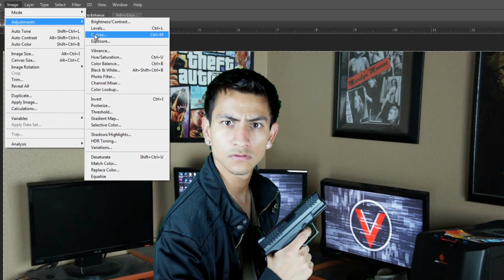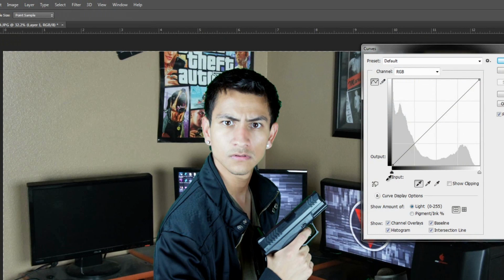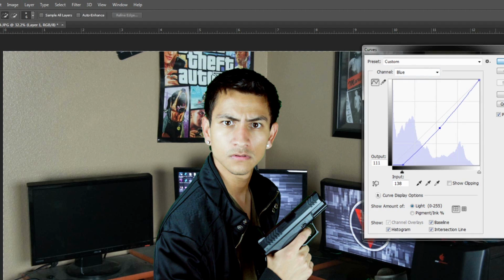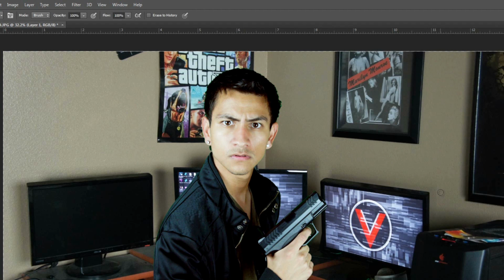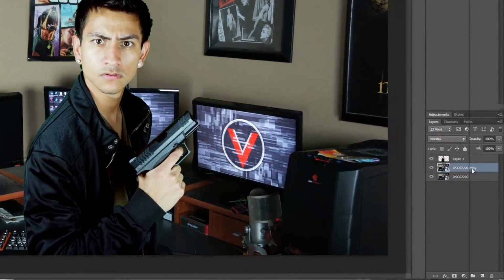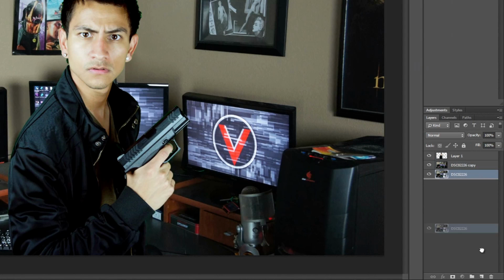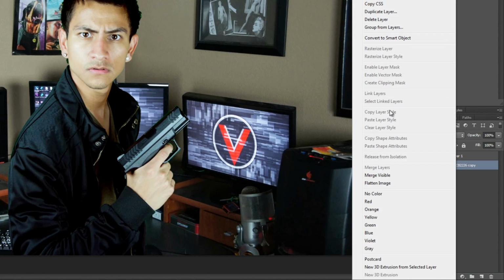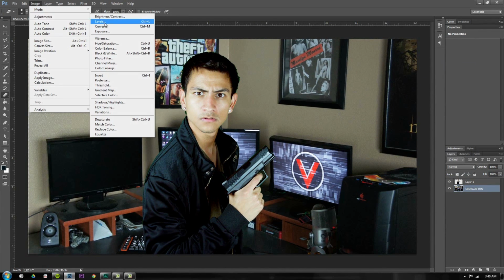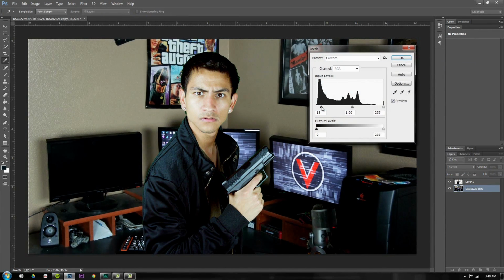Now Image, Adjustments, Curves, do the same thing, like that. I'm going to go to blue and drop down blue just a bit, get more color out of me. Alright, cool. And then I'm going to do the same thing to the background image here. Right click and rasterize this. I just duplicated it. Rasterize it so we can actually go ahead and do adjustments. Without rasterizing, we can't do adjustments.